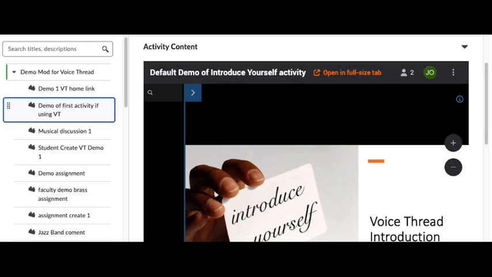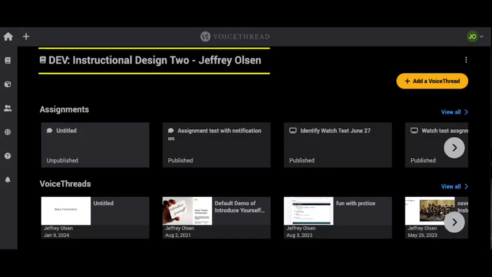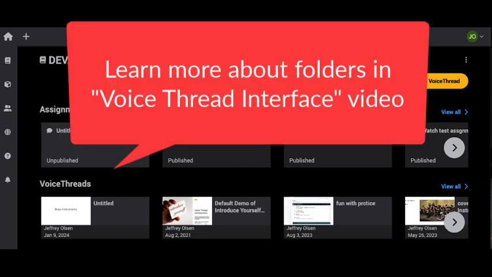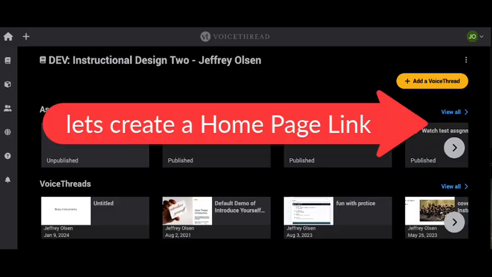Then a link to that specific edited thread or assignment will be created in D2L that students will choose to access the assignment. On the VoiceThread side, a course folder will also be created where that specific version will be stored. This gives you the ability to look at the specific edits you made through accessing that folder in VoiceThread. We go more in depth with the folder setup in other videos, taking a specific look in the VoiceThread interface video. Let's now go ahead and create the homepage link.